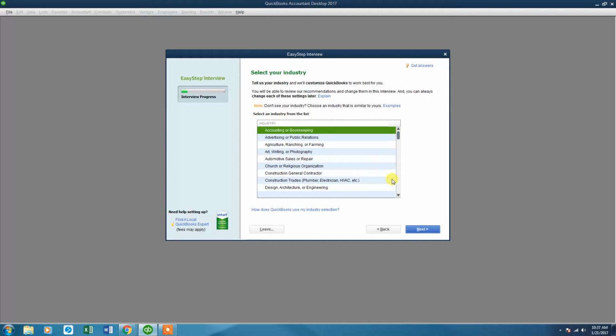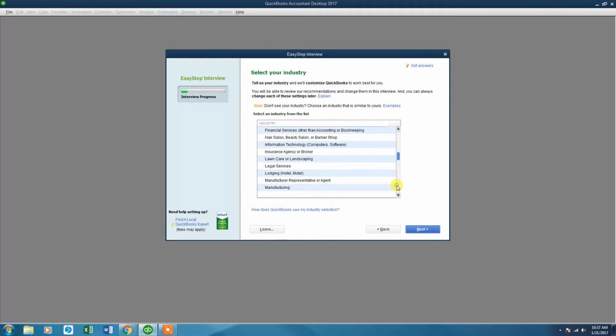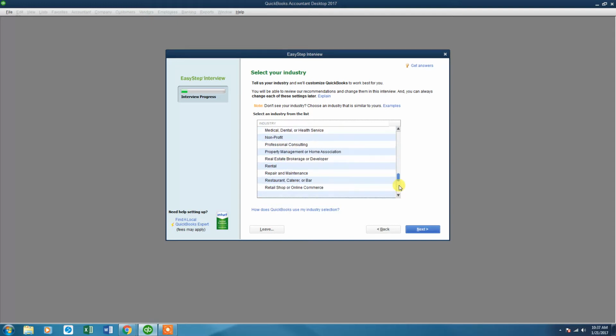Let's look through this and see. I think what would be most beneficial would be a small business retail outlet, that type of thing. Let's do retail shop or online commerce.